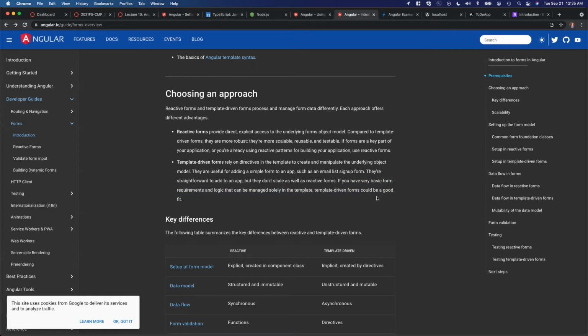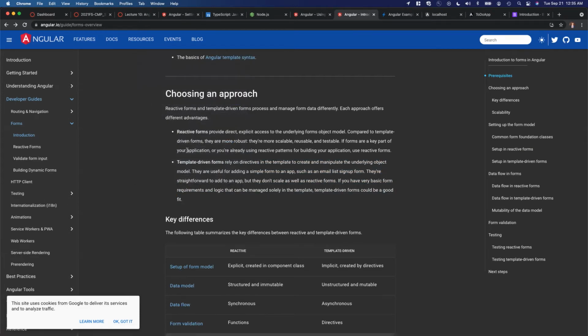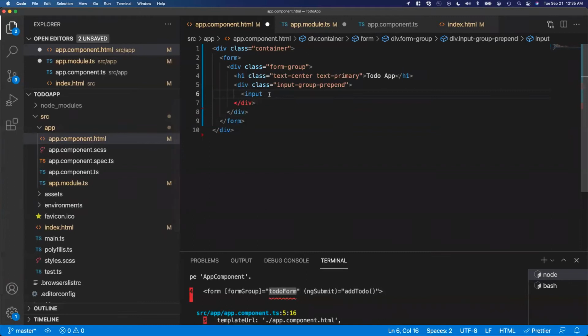But you'll see even in the Google Docs, template-driven forms were the first, and even the Google Docs kind of hint to try to use reactive forms. So that's a good programming practice. Template-driven forms are quick and easy to get up, but reactive forms are the better way to go. So we're going to take a look at template-driven forms. You want to know the differences.